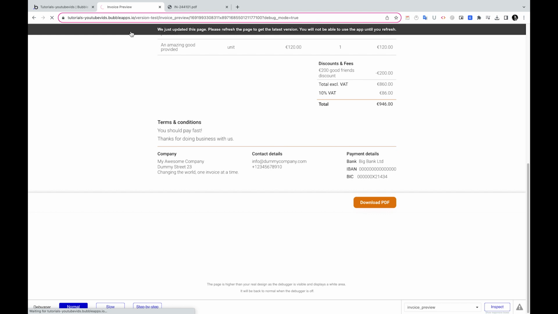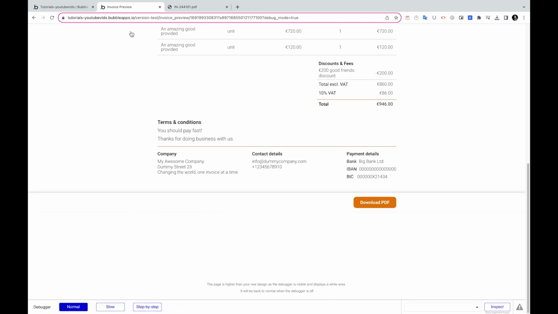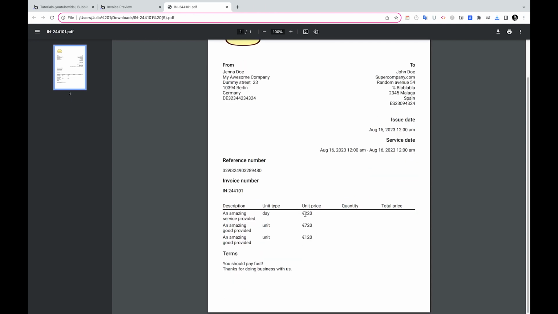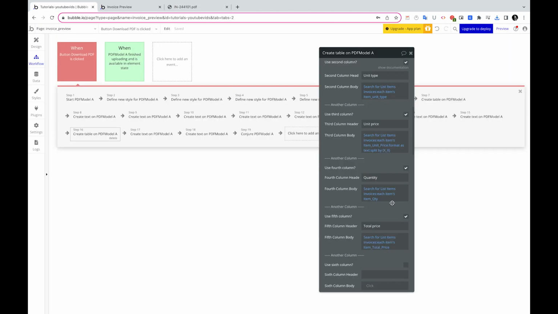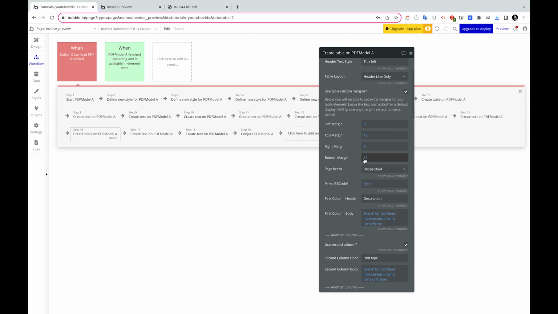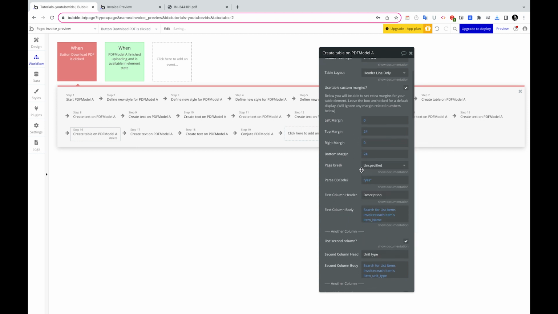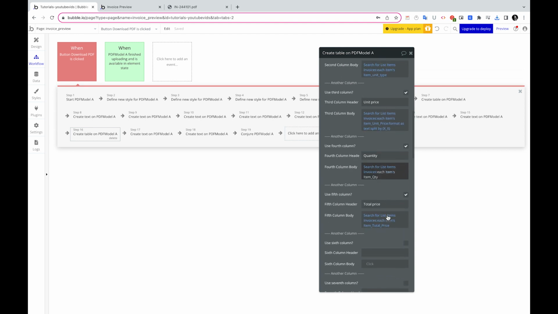So let's try and see if that worked out for the unit price column. Yeah, okay. Prices are displayed, so the hack kind of worked as expected, which means that we can reuse the same process for the other columns as well. Just adding a little bit more margin so we can see things clearly.